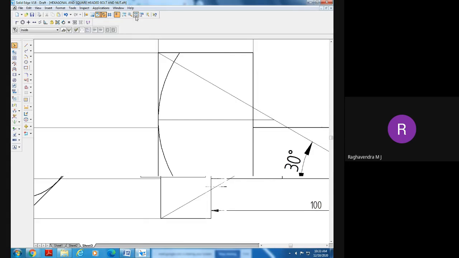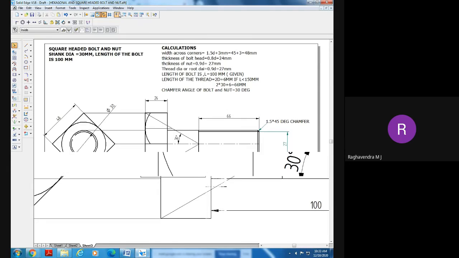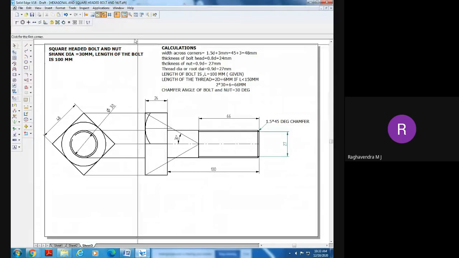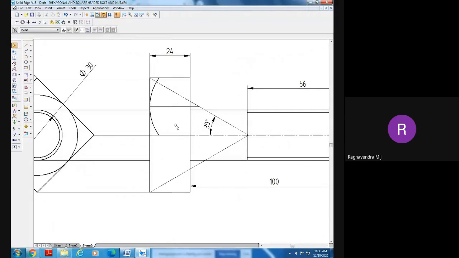Now this front face is over. Looking from the top, the vertical face, we need to do the chamfering to that vertical face. Chamfering of the front face is over. Now how to do the chamfering for the other face, which is perpendicular to the front face?